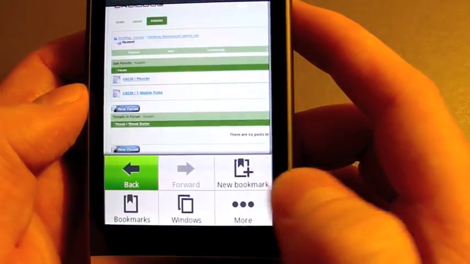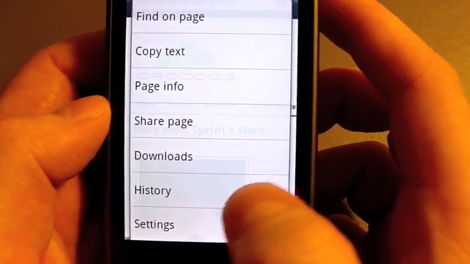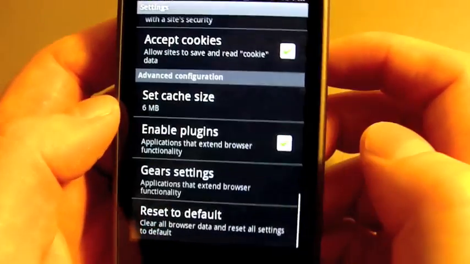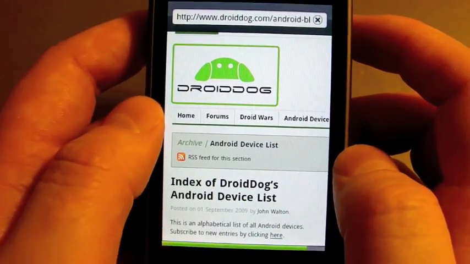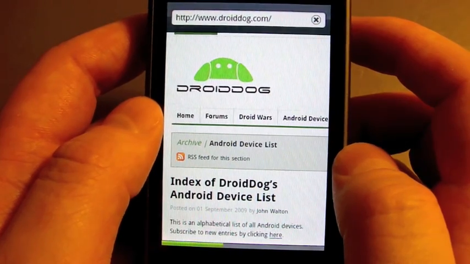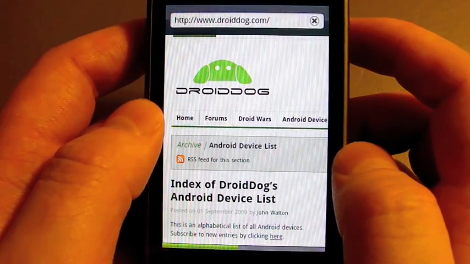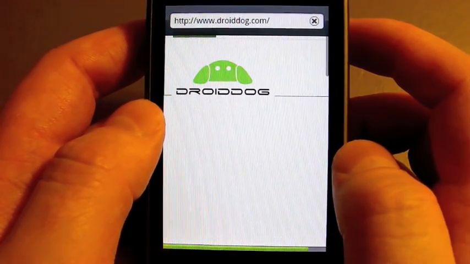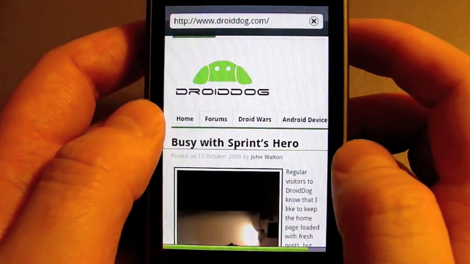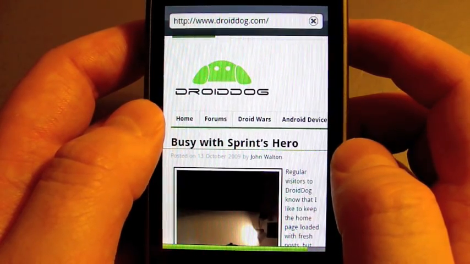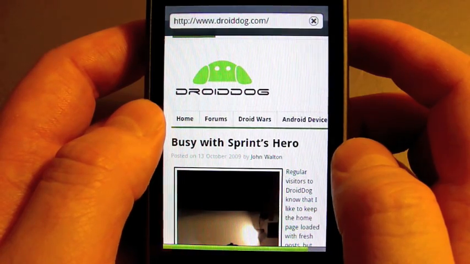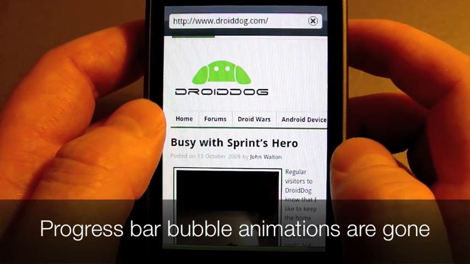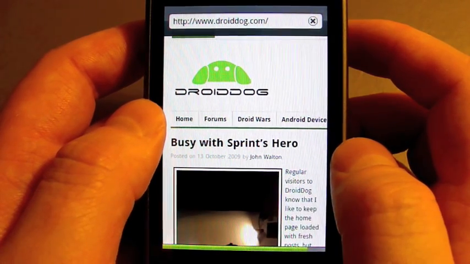Now I'm going to enable JavaScript and plugins. All right, go back to the home page. Still on Wi-Fi. So it's slower, that's for sure. Still waiting for it to finish loading. Still waiting.